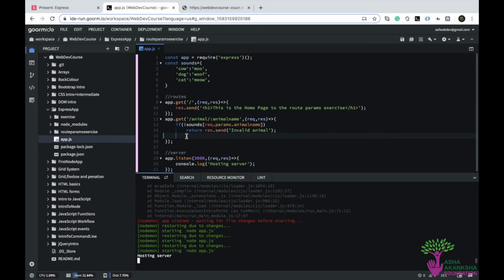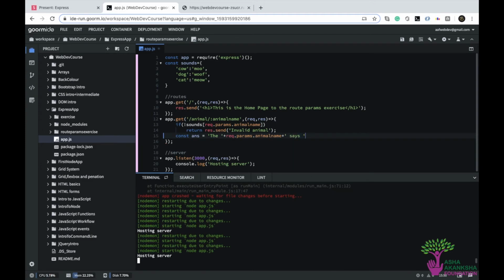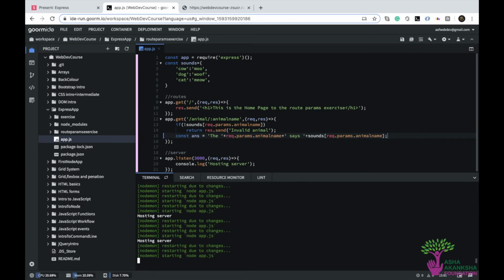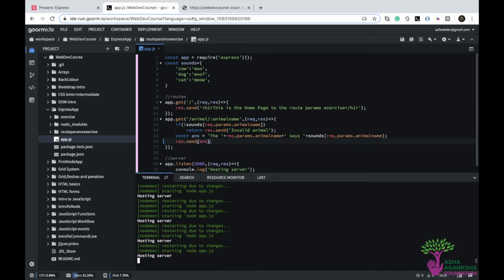So I'll make an answer string by the name of ans, which should be the animal name, plus req.params.animalName, plus says, plus sounds of req.params.animalName, right? And now I can just do res.send ans.